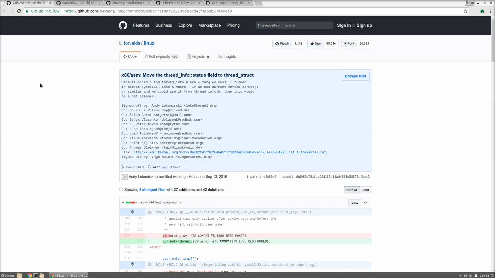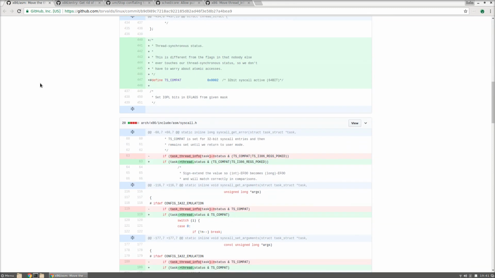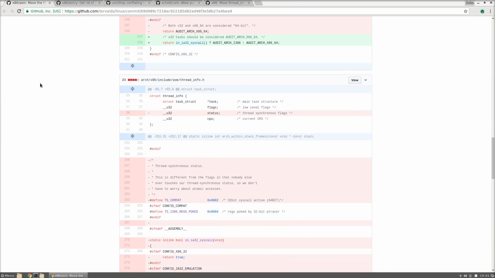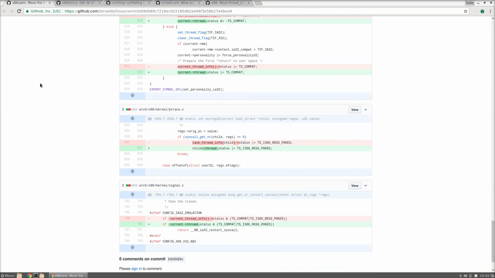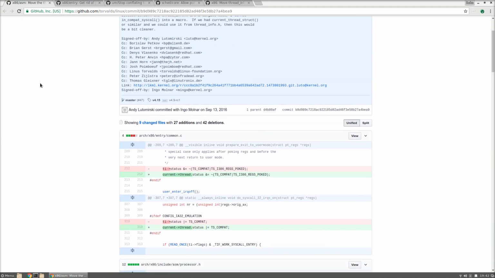Okay, so without much further ado, let's start looking at these patches. First of all, we have a patch here that says move threadinfo status field into the thread struct. Okay, now the thread struct is yet another data structure which I think has an instance inside the task struct, but I could be wrong. Let's take a quick look at what this patch does.